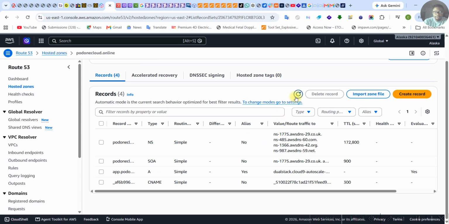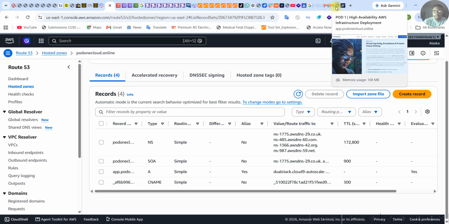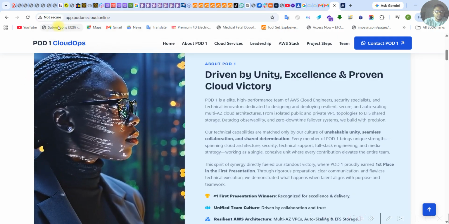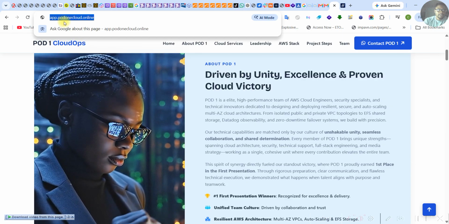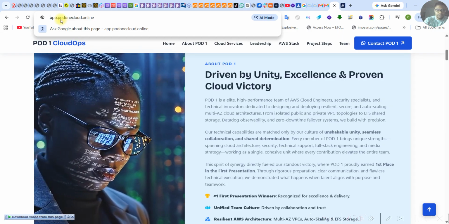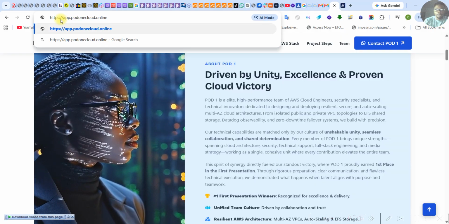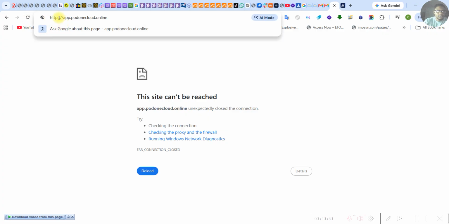We come to this place, refresh. We have created our CNAME. So let's confirm from the website. You can see that it's still serving on port 80. Okay, so let's add HTTPS to that and see if it is secured now. Okay, not yet secured.